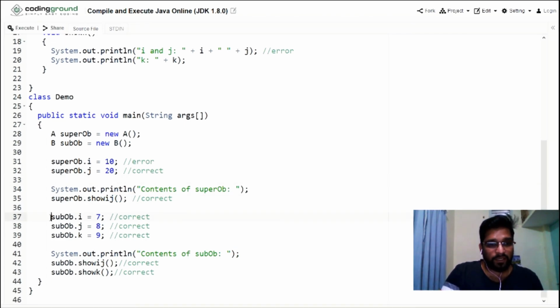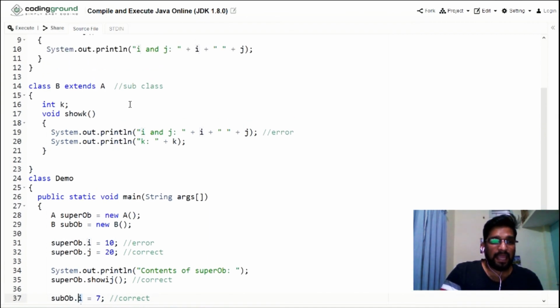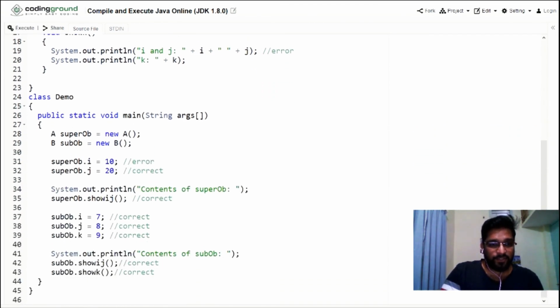Now what is sub ob? Sub ob is nothing but an object of class B. Now this object is trying to access an instance variable called i. Does my class B have instance variable i? No, it does not have. Why? Because as I said, my class B can never inherit a private instance variable. So that's why this statement is an error.